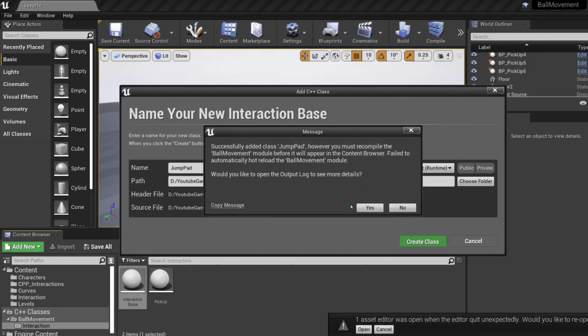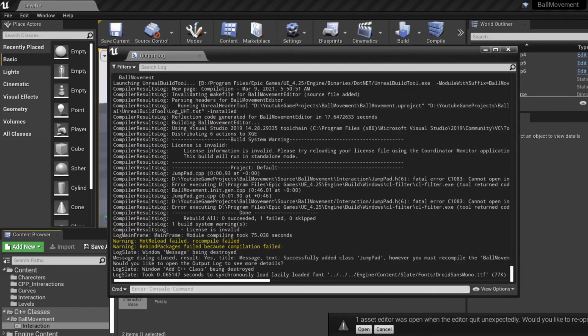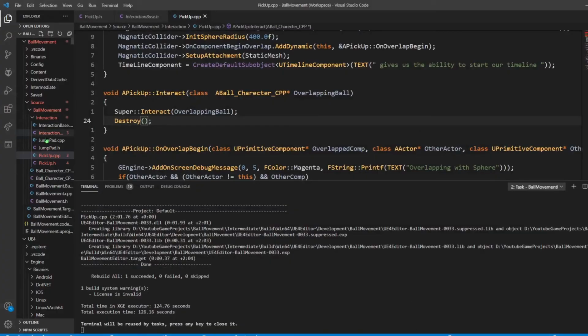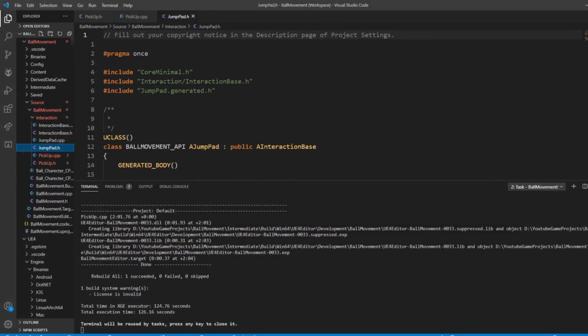Okay, so we got this error again, and it's probably just an include path. So we're gonna say yeah, and go into our header file. And for the JumpPad, it's including interaction. So let's get rid of that, and then that should fix it.